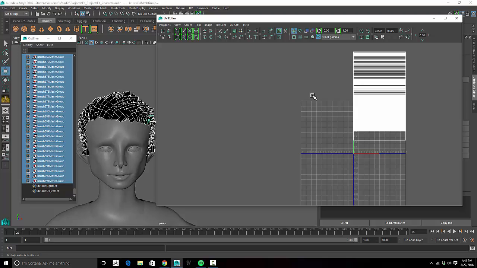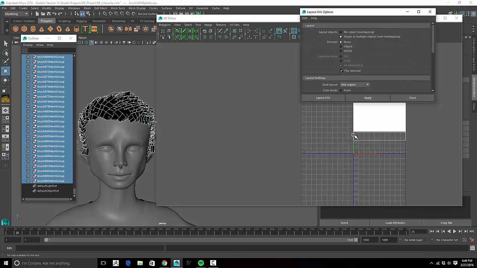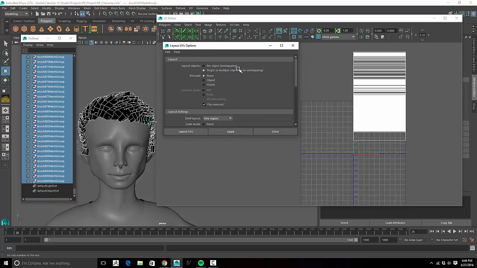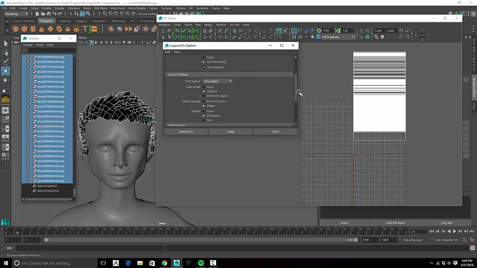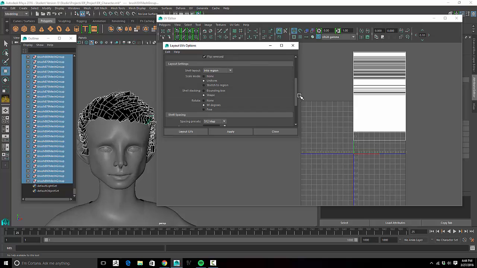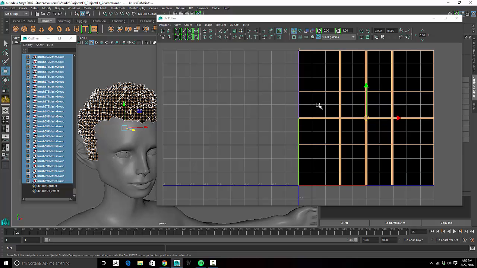Select them all. Go to polygons. Maybe try layout. And do per object. Scale mode, let's try stretch to region and hit apply. See if that will give us the result that we want. Okay, so that looked like that did the trick, but some of these guys are oriented wrong.